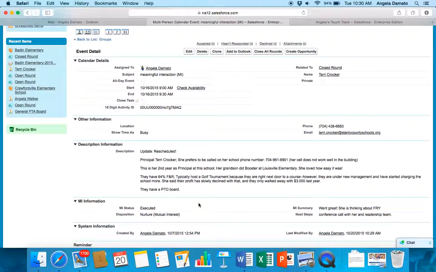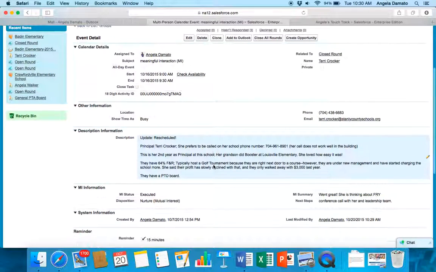So you've seen how to schedule it through Staccato, scheduling here, then you hit save. And then once the MI is done, you come back to the MI log, you hit executed and everything like that. And then you don't have to come back to this.